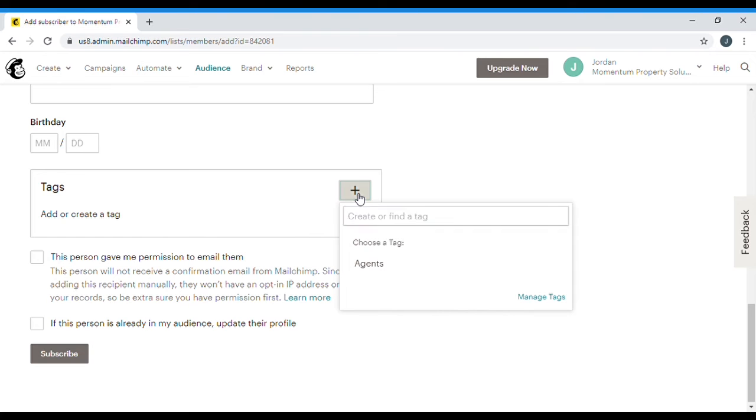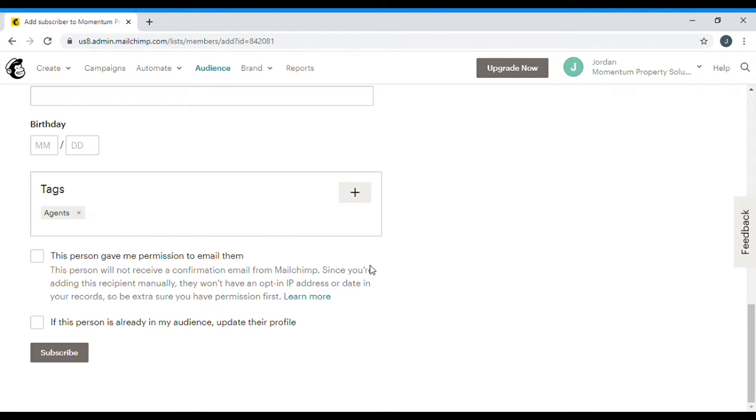So I already have a tag here that I've created, agents. So let's just pick that one and go with that. So this is going to be like a real estate agent for me. Whatever your business is, you can make those what's necessary. You want to check this person gave me permission to email them, whether they gave you their card or they subscribed to your channel, or your website. You want to check that.